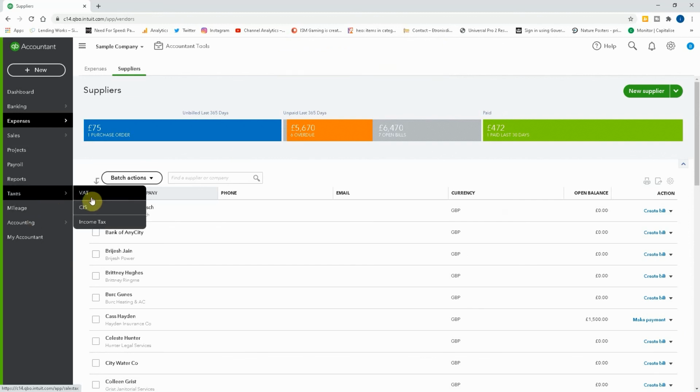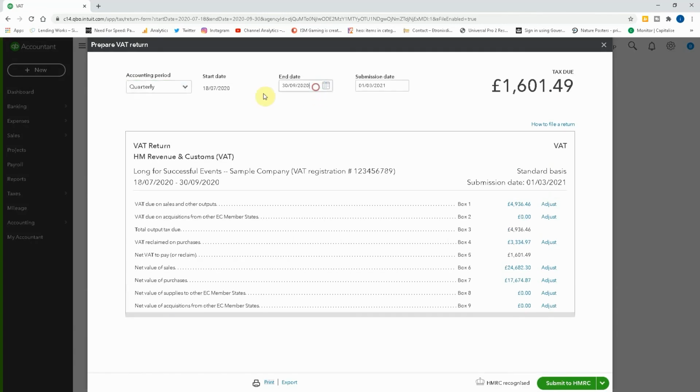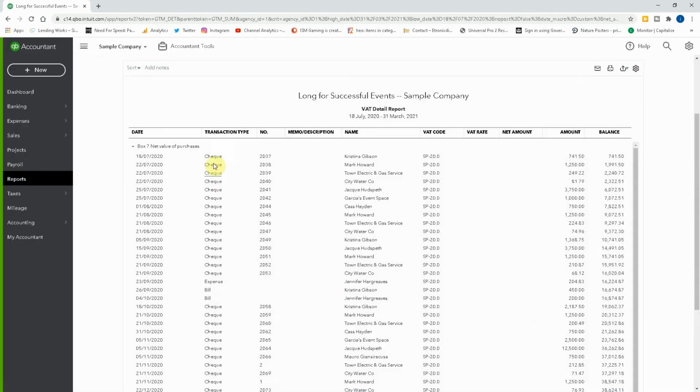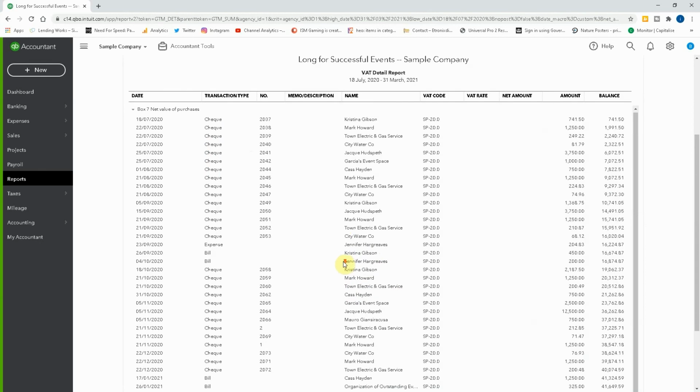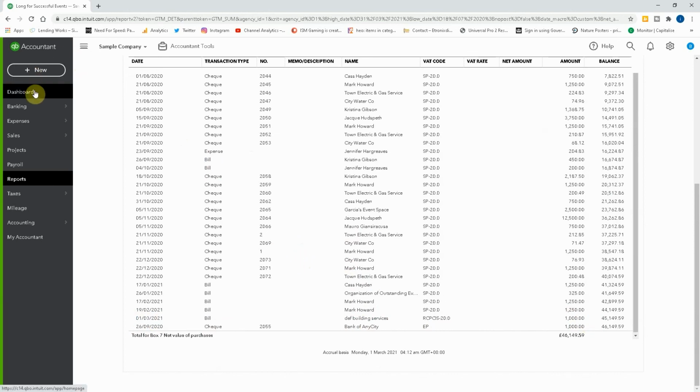Now if I look at my VAT and go to this VAT return, I want to show that it's there, so I select the date of the end. If I go to net value purchases, I scroll all the way to the bottom, and it's here. 1st of March 2021, DF. It's shown it there and it's dealt with the VAT part for you. So it's all recorded, there's no issue whatsoever, and that's how it is.